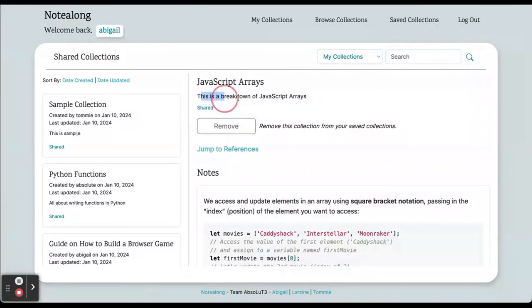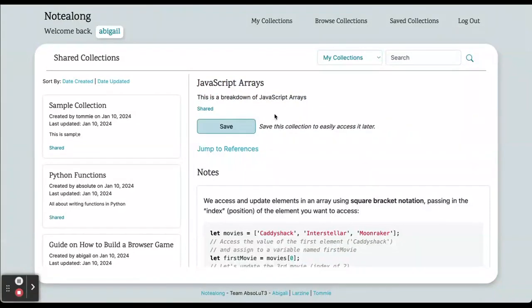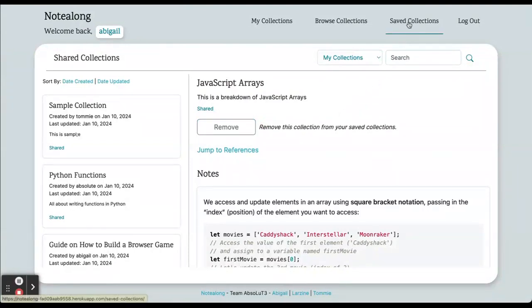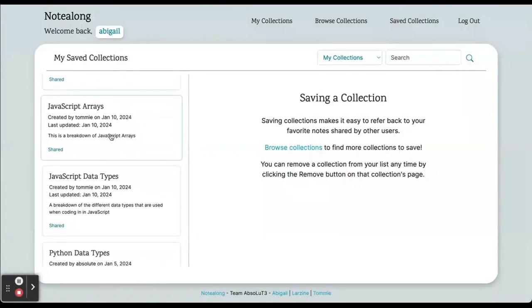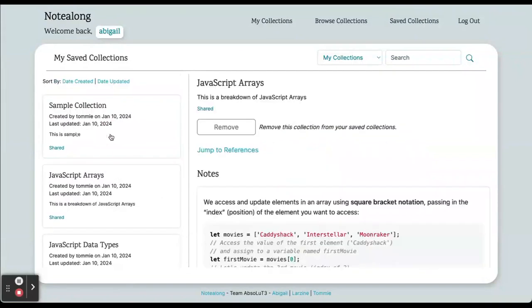When you browse to a collection by another user, you see a remove button if you've already saved it, or if I go ahead and remove this from my saved collections, it'll be replaced by this save button. So saving this collection makes it accessible later. If I go to saved collections, I can see all of the collections that I've saved. So here's the one that I just saved here. I can click into that to view it.